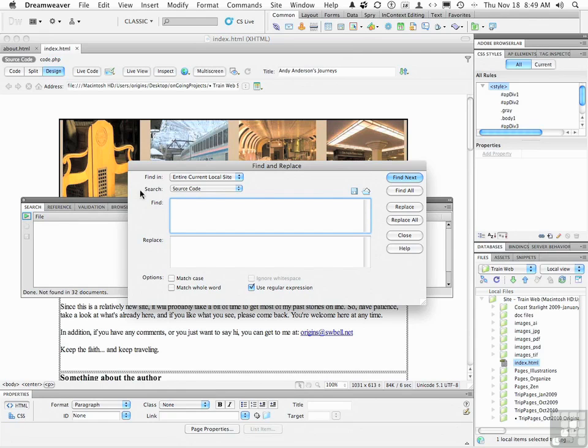We can find in the entire current local site. That's everything that's here. Selected files, a selected folder, open documents if you have more than one open, the current document, which is the active one, or if you've selected some text within the document before you came here. You have all these different choices. Let's start with entire current local site.